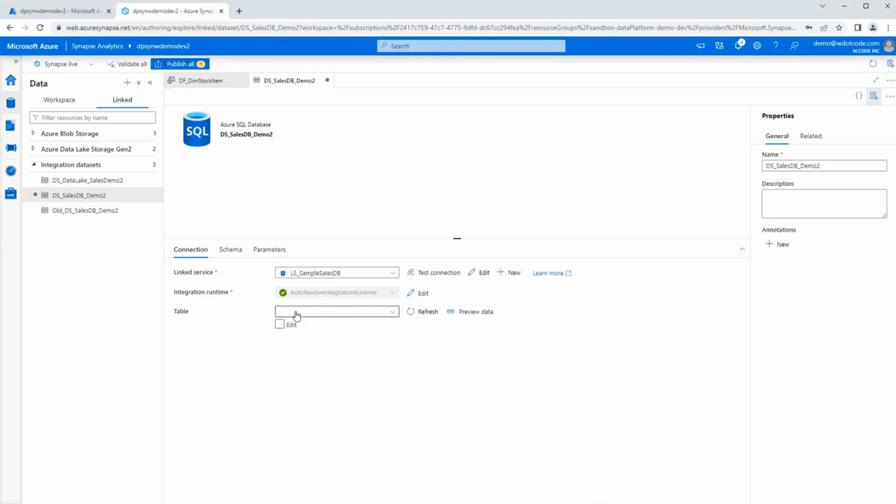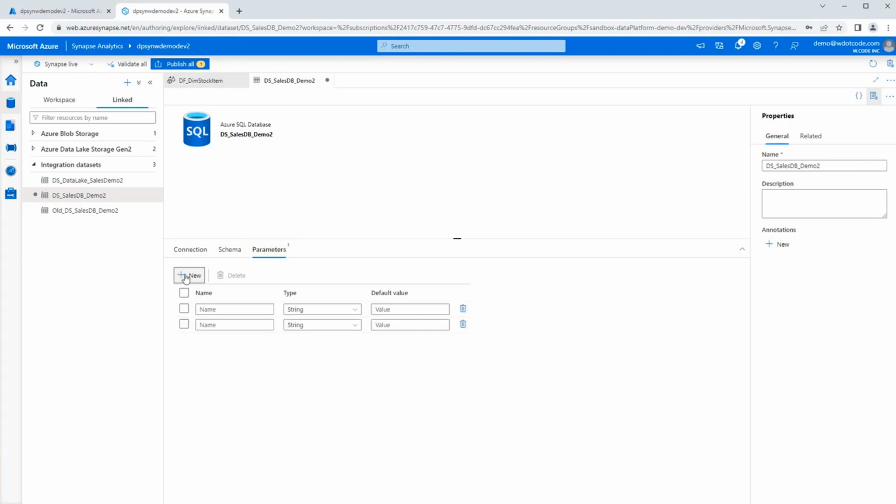Now you can see again, the table is empty here. We'll go into the Parameters tab and add two parameters. The first one we will call schema, and the second one is the table name. Because I know the schema of all the data I have is demo 2, as we saw in SSMS a minute ago, I'm going to put in a default value for that.